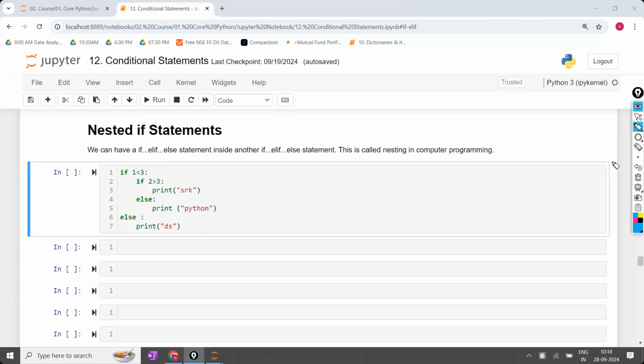Now let's see the first condition failing. So let's try to write one condition here which fails.